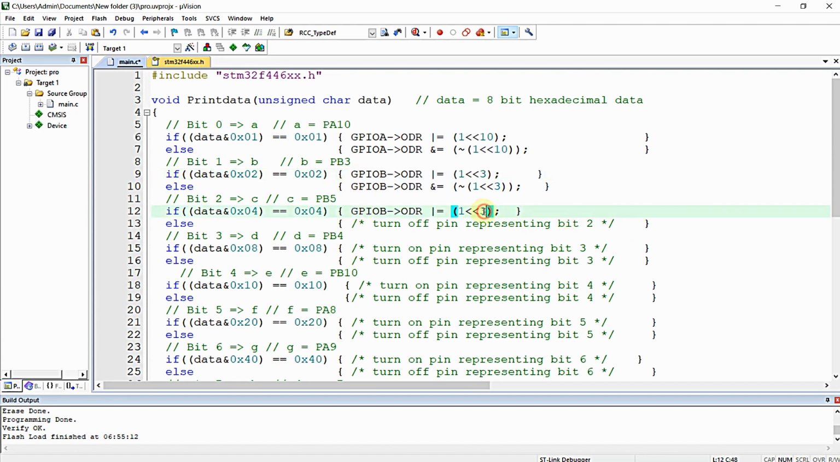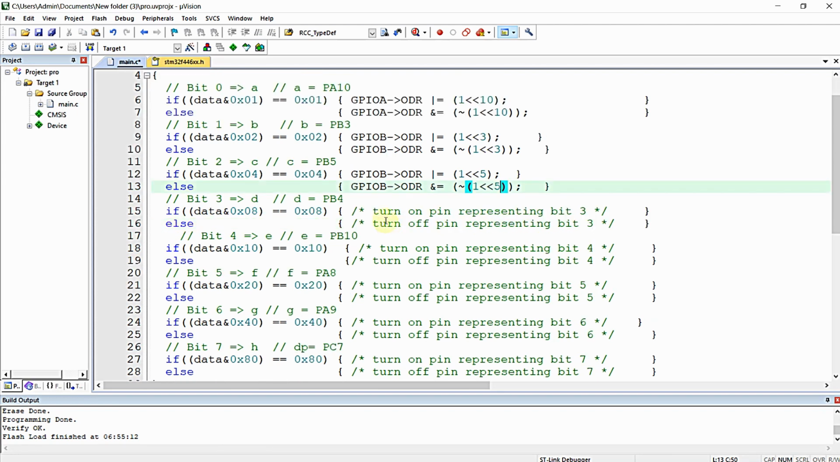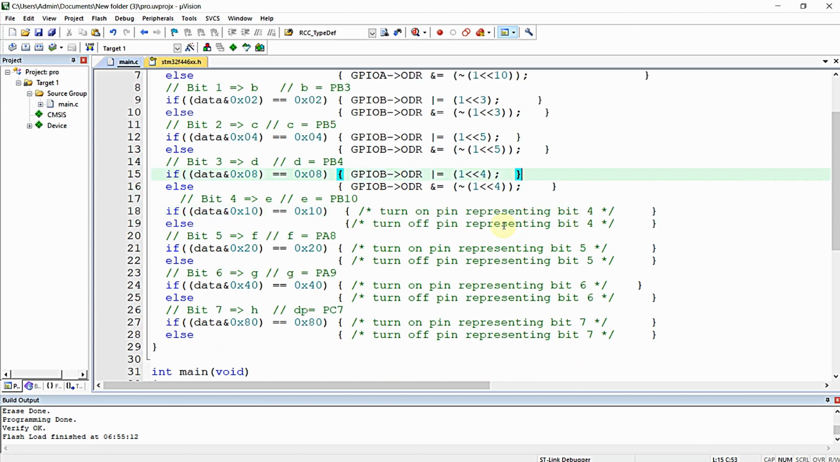Here I will be setting the bit number 5 in the ODR with the help of the GPIO B pointer, and here I will be clearing the same bit number 5 in the ODR register with the help of the GPIO B pointer. And here also I will be clearing the bit number 4 in the ODR register with the help of the GPIO B pointer. And here I will be setting the bit number 4 in the ODR register with the help of the GPIO B pointer.